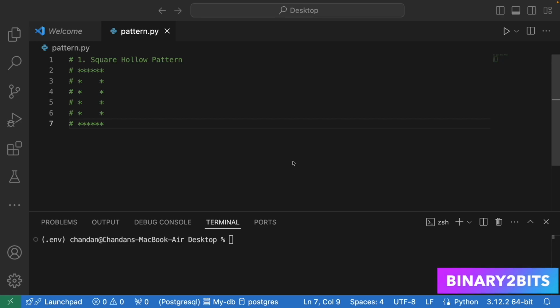Today we are going to see the pattern example, how we can use a for loop and some conditions to print that pattern. It is a kind of exercise to practice loops. Okay, let's start. First we are going to print the hollow pattern. It's a square hollow pattern.